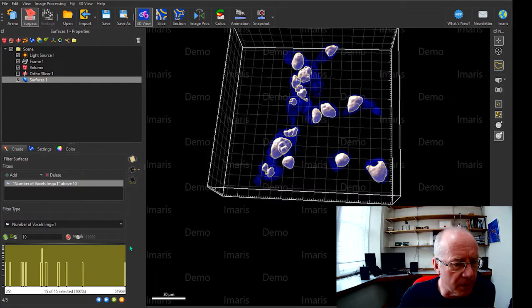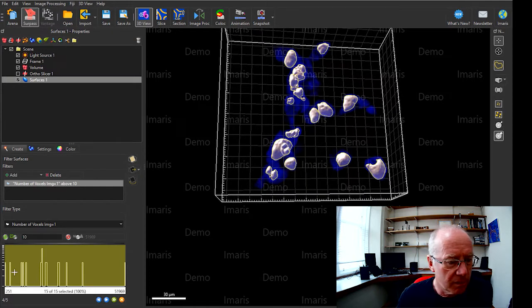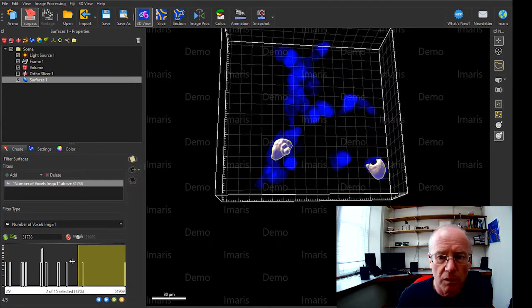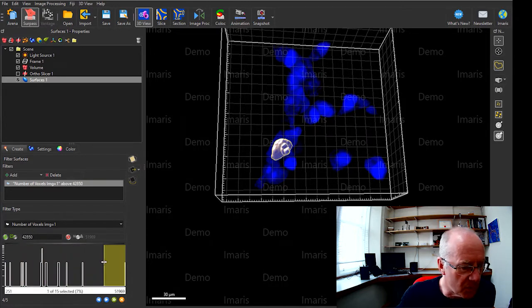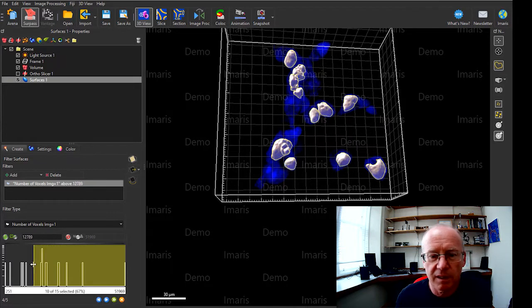Oh, it's done some analysis. Oh, that's nice. Look at that, that's lovely. And can we pull this? What can we do? Oh, that's lovely. It shows you the selected objects, and you can select them based on, I don't know, maybe size or intensity. I like that, that's really nice.